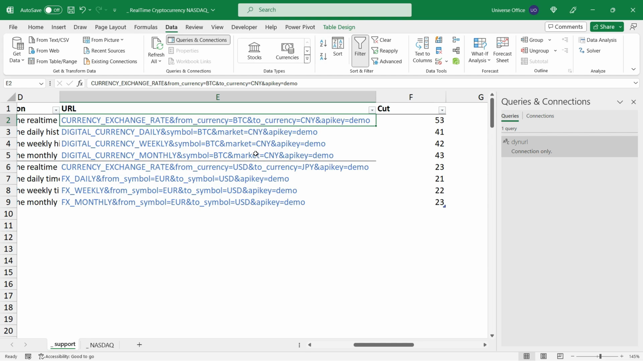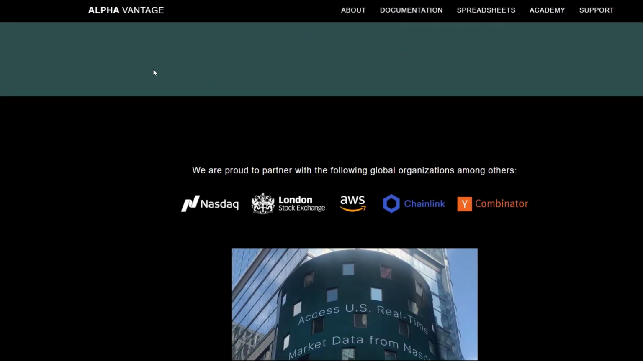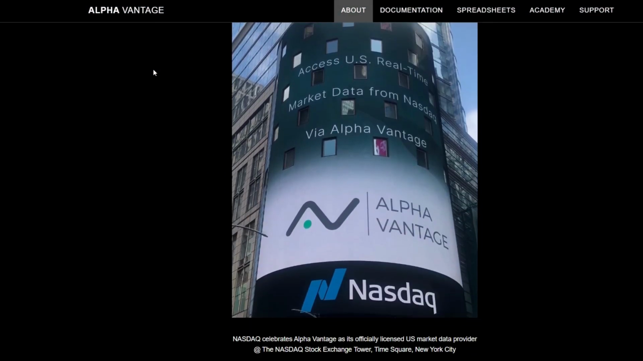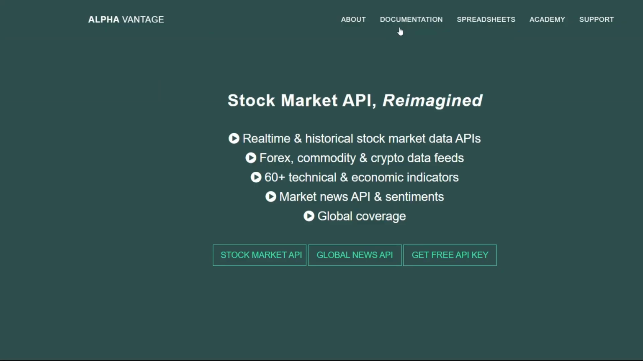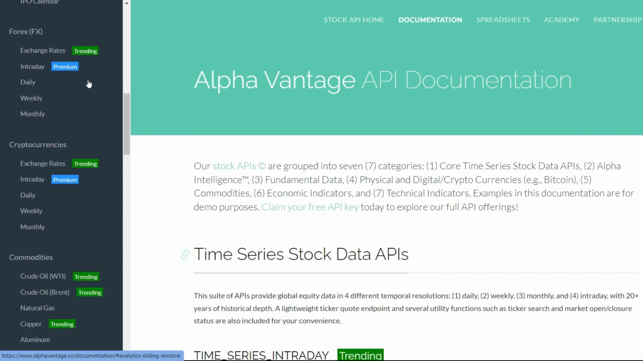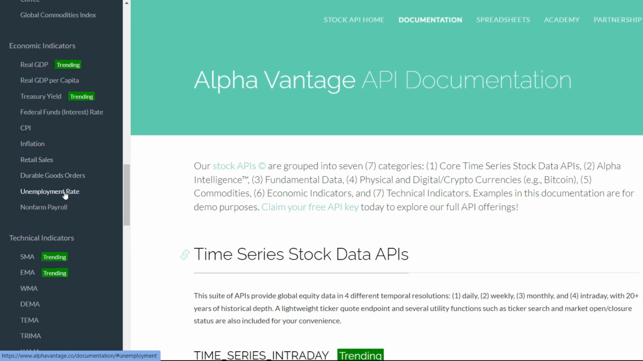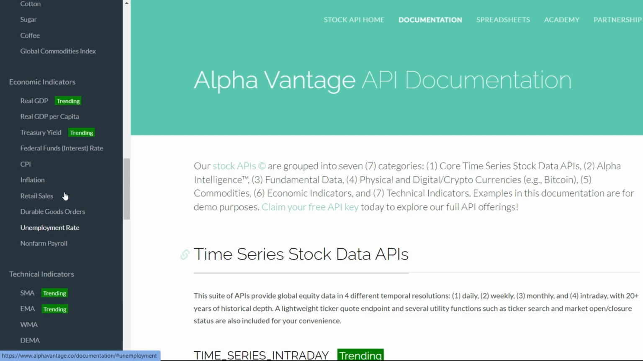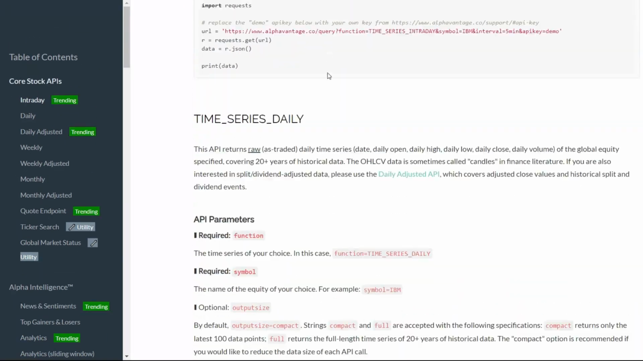So now it's time to request the API key. And the website you are looking for is Alpha Vantage. It's a pretty cool website which provides real-time access to stock market data from NASDAQ. This website offers a bunch of API solutions, and you can find a lot of data like the USA real GDP, GDP per capita, or even the unemployment rate in the United States. Under the documentation tab you can study the entire API capabilities.